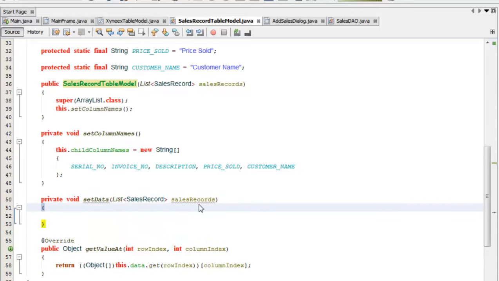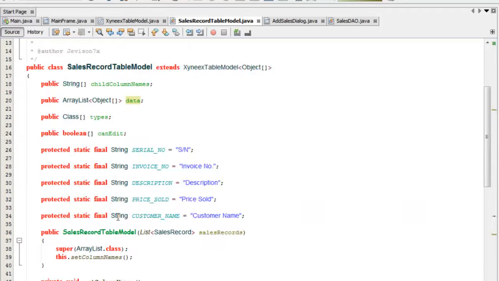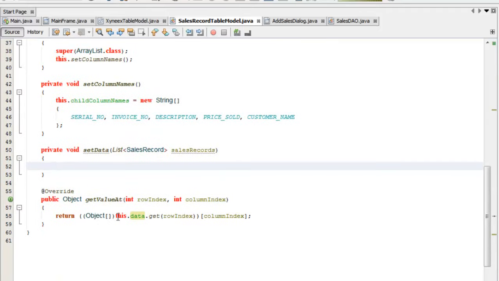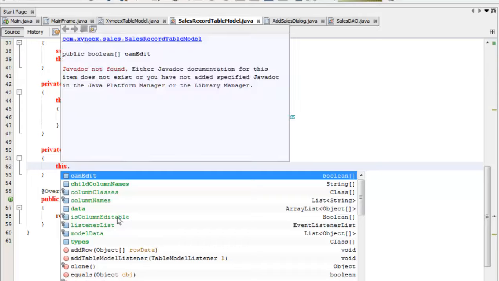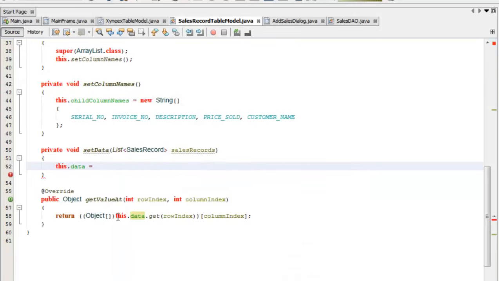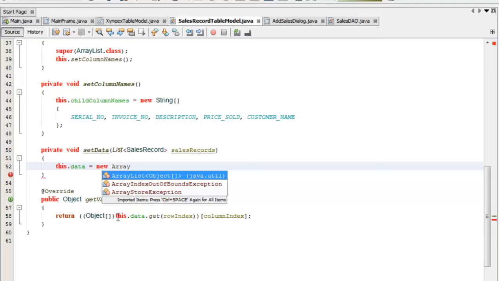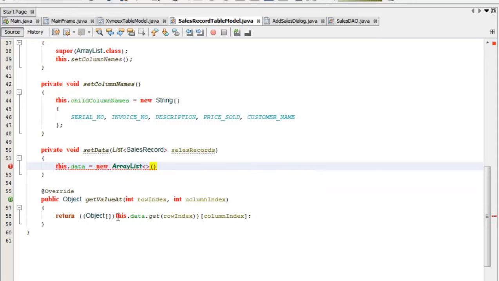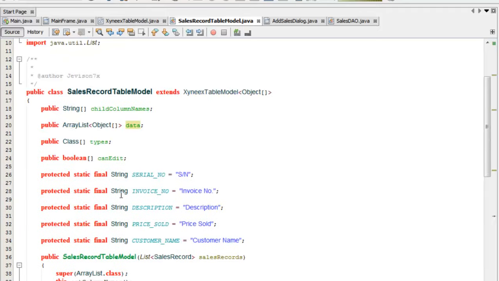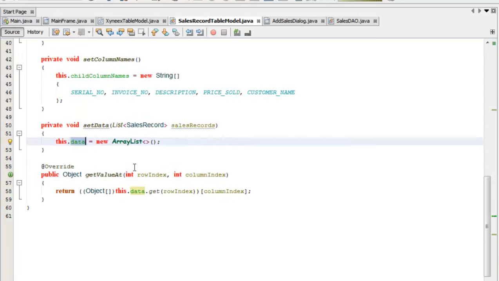Okay, so we'll have to instantiate this array list. So we can say this.data equals new ArrayList. We're not going to need to put the data type here because we had already declared this.data to be an ArrayList of objects. So that's a good feature from JDK 7.